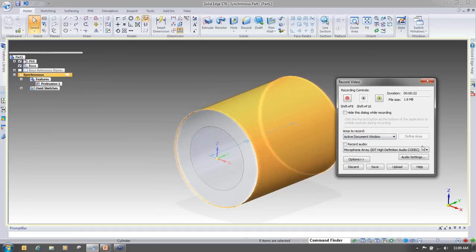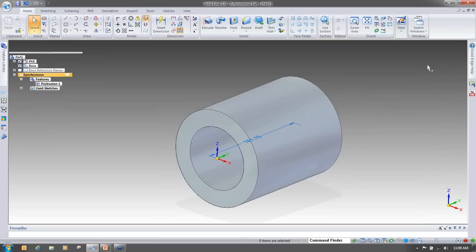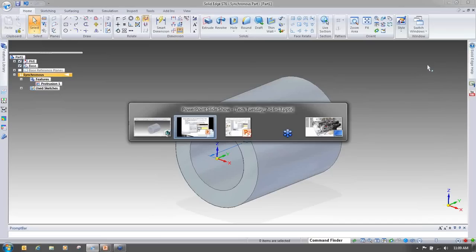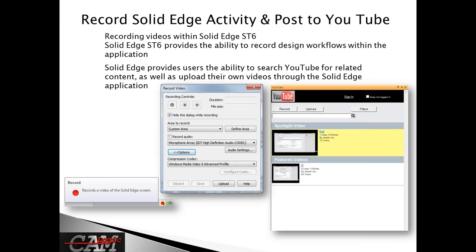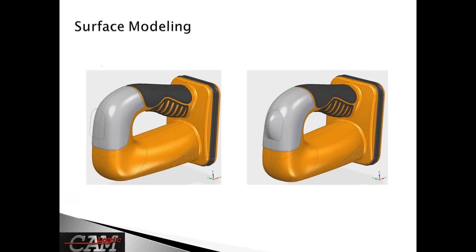So again, a lot of capability, and it can definitely come in handy moving forward when working with Solid Edge. So again, we can record Solid Edge activity and post that to YouTube. We can save it, email it, whatever we want to do with it. It's just a video that's recorded from within Solid Edge.